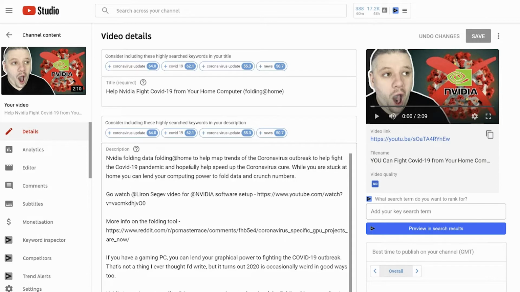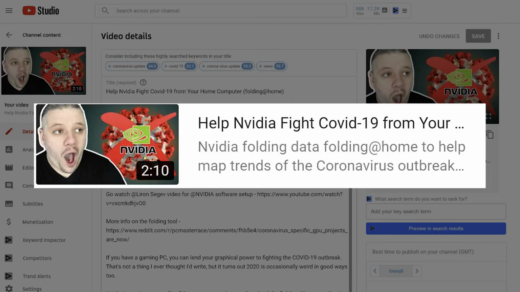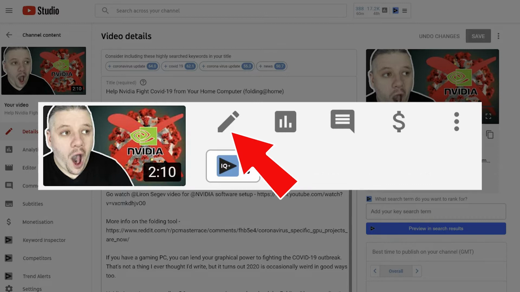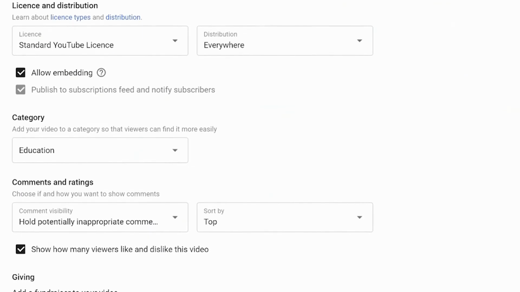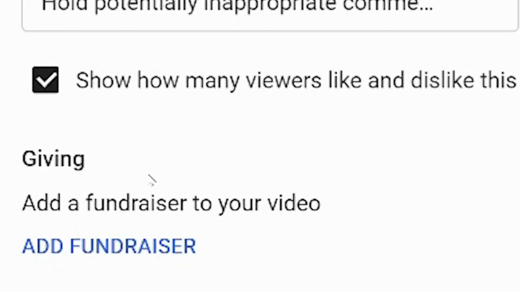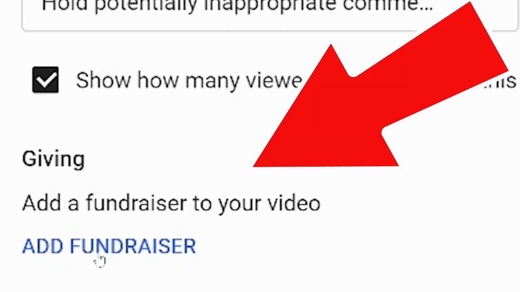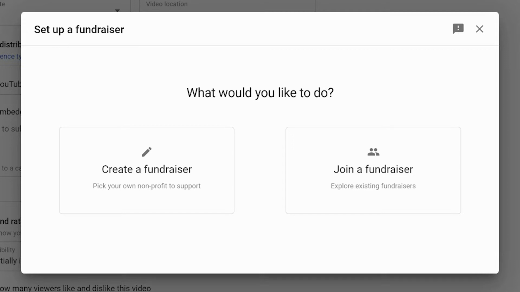This can also be done via your dashboard, where you go to YouTube Studio dashboard and click the little pencil and you scroll down, you keep going past your tags. You'll see right down at the bottom, giving, add a fundraiser to your video. Click add fundraiser and you can either join existing ones. So for example, if you're giving to an established charity, whether it's Mind for Mental Health or whether it's Cancer Research UK, then you'd click join a fundraiser, or you can start your own non-profit.